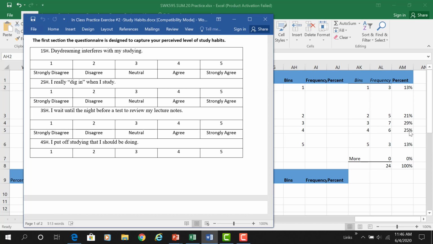When describing your sample, you don't have to include all of these. What you would usually report is the majority or the least or something like that. So here, what's interesting for this particular question is that 29% neither agreed nor disagreed that study habits or daydreaming interfered with their studying. The same amount of students either strongly disagreed or strongly agreed that it does interfere with their studying habits. So that's how you would talk about each one of those individual questions.